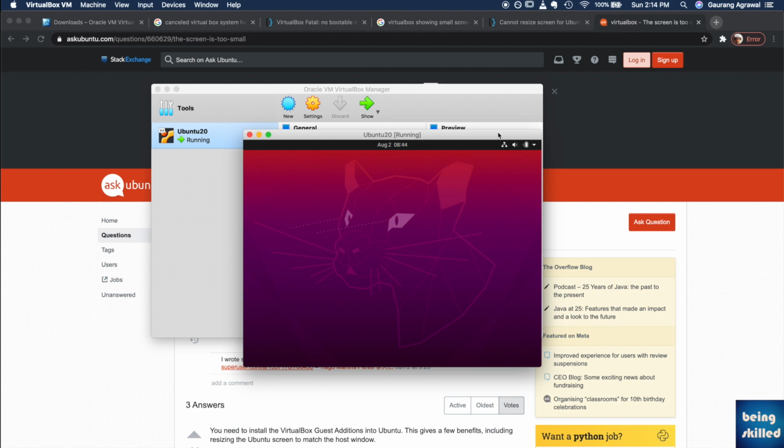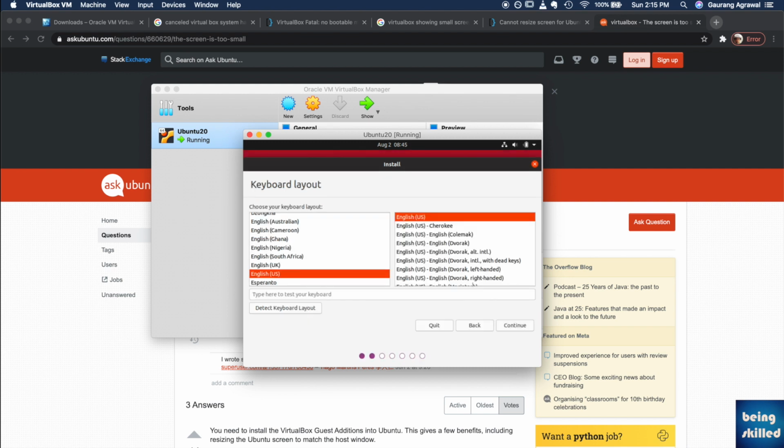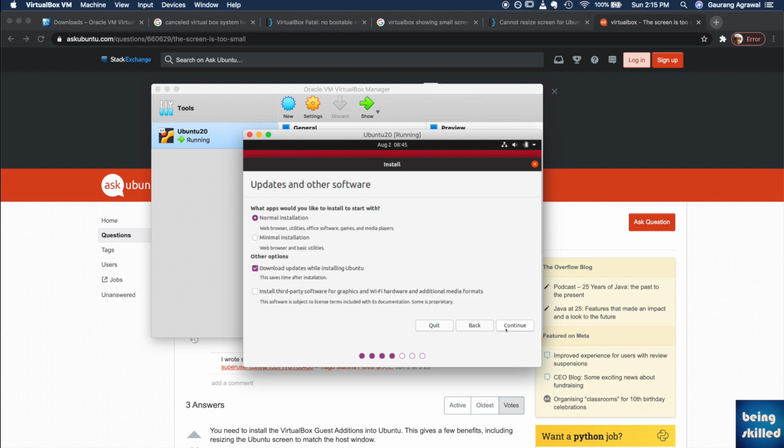So now the installation process has begun. We will see the first screen of how the installer will look. Now just select install Ubuntu. We just want to install Ubuntu. We don't want to try Ubuntu because we already know that it is one of the best operating systems for beginners. Here we will see the keyboard layout. We are okay with the English US. So continue. And yeah, we want the normal installation.